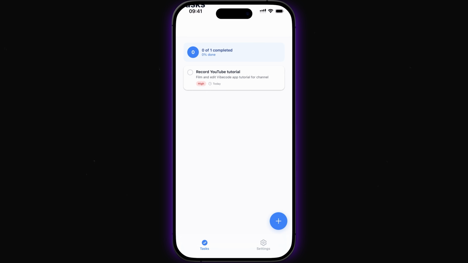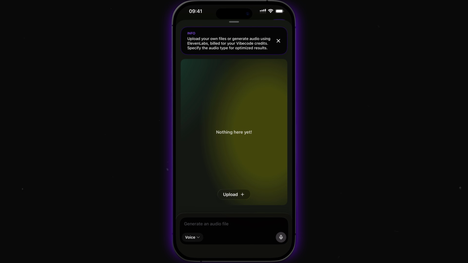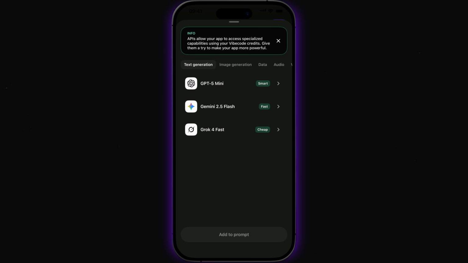It only took about 10 minutes to do all of this. We've built a full task manager for ourselves without needing any extra knowledge. We can see this program in our list. Besides producing images, we can also add existing audio or create audio files. We can create haptics, use APIs like GPT or image generation, work with Apple Maps or Open Weather API. We can also connect audio or video services.